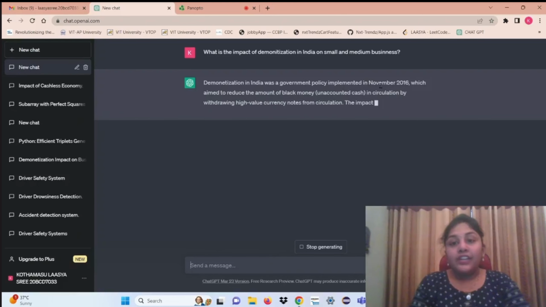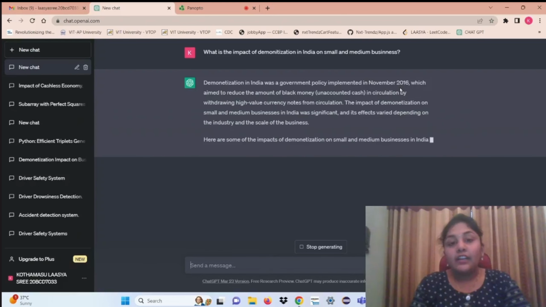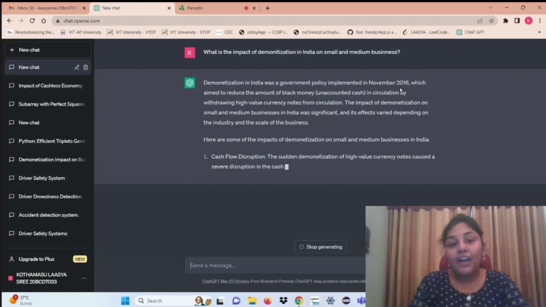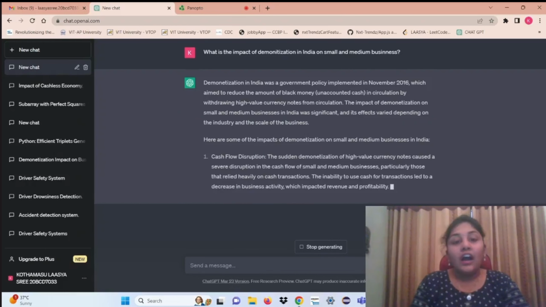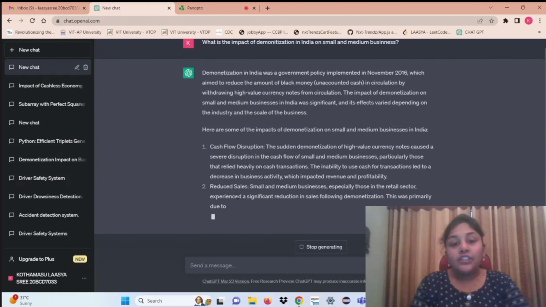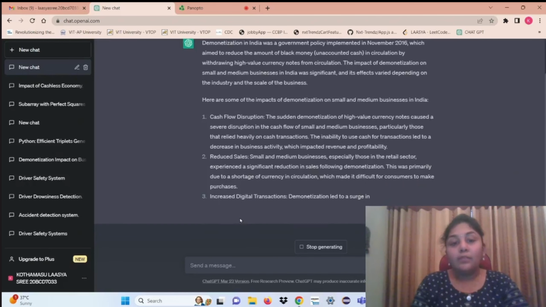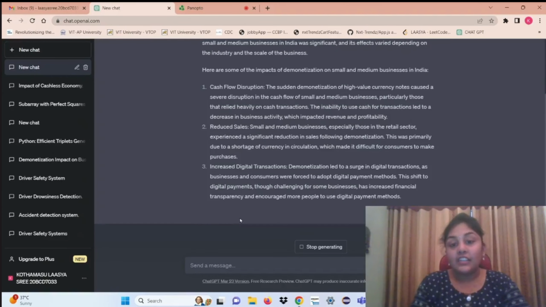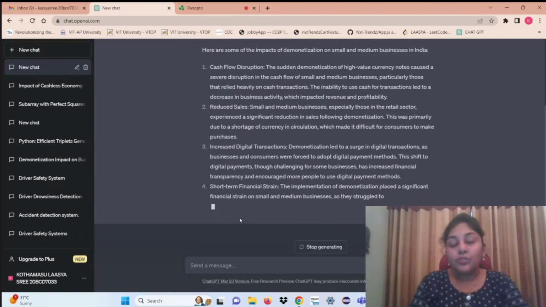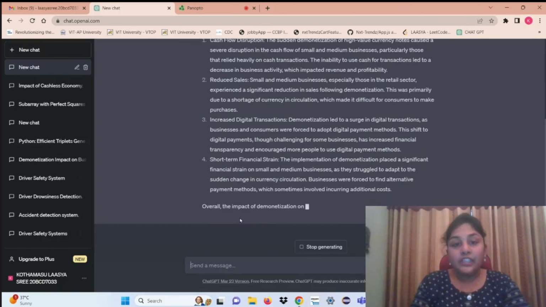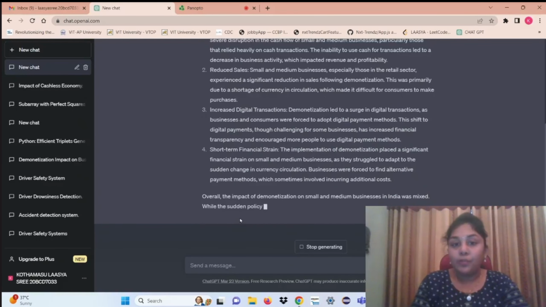Yes, November 2016, like that. Here are some of the impacts of it: cash overflow, and we have reduced sales at that moment, increased digital transactions. So as the notes were less, the people started using digital transactions like GPay, PhonePe, Paytm, like that.